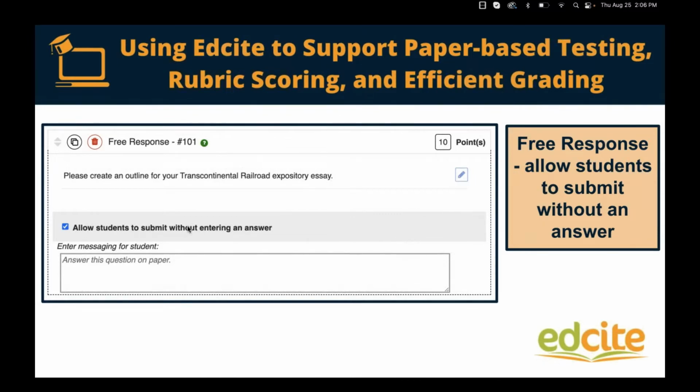But my culminating question could be on paper, and in this case I can allow students to still submit it without getting that pop-up that says you haven't answered all questions, and it will still allow you as the teacher to then grade this response within Edcite. You'll notice here in my question editors, I can always set the points to be different than that default 1 point.